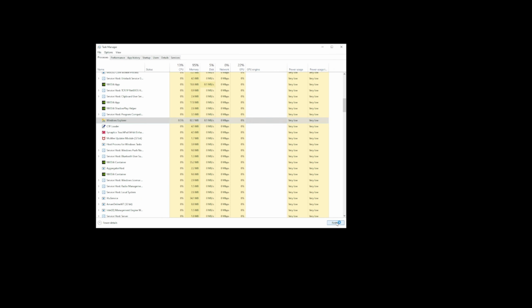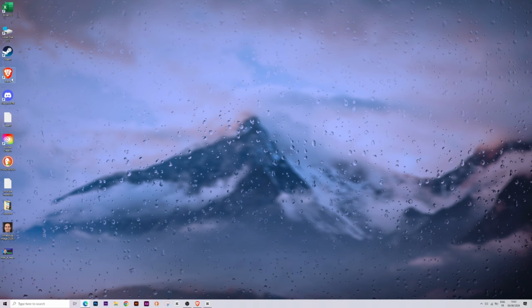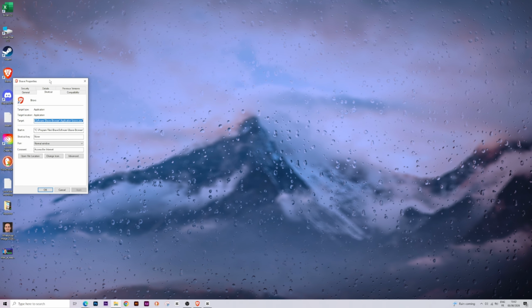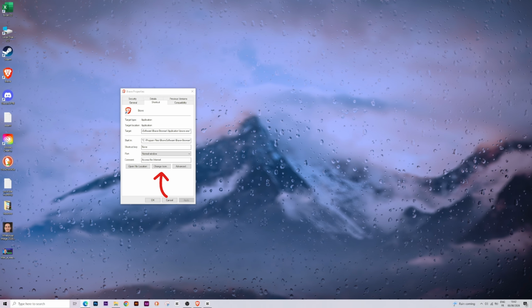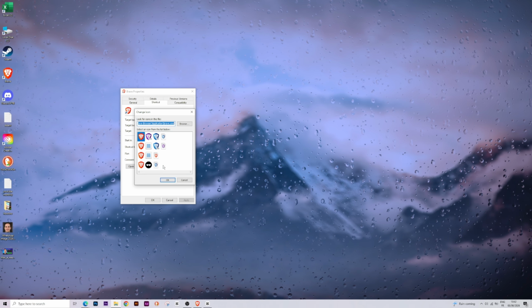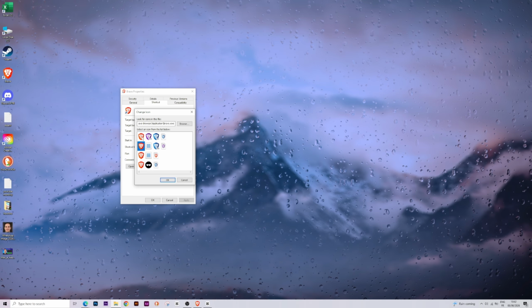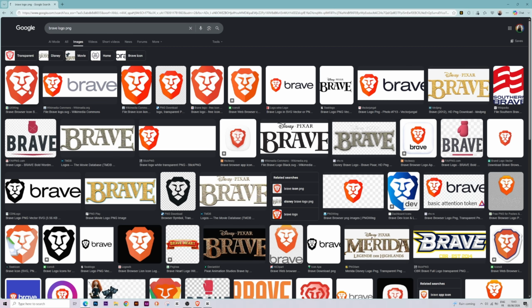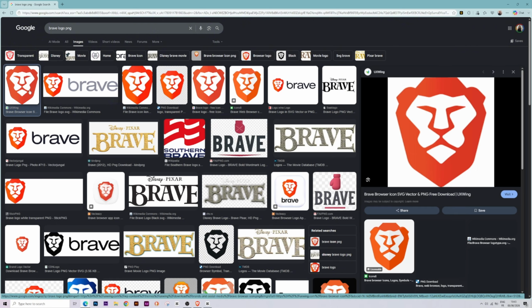For the second method, right-click on the app you're trying to get the icon back for, and then head over to Properties and then click on Change Icon, and it might appear over here, and then click on OK and click on OK again. If that's still not working, head over to any web browser, and then type in the application with logo, and then PNG at the end. And then you just want to download it.